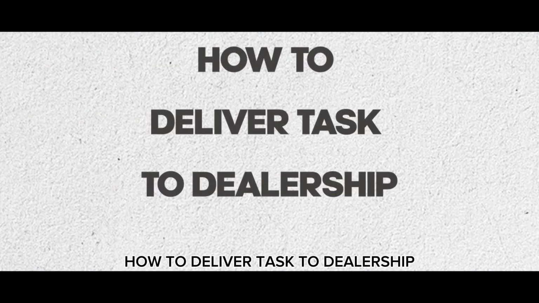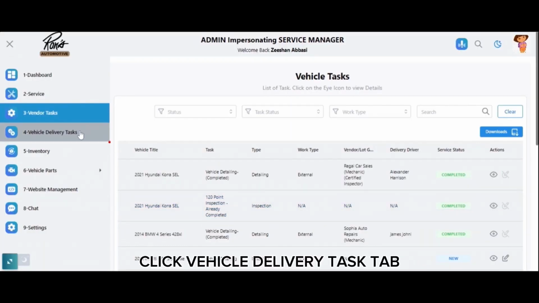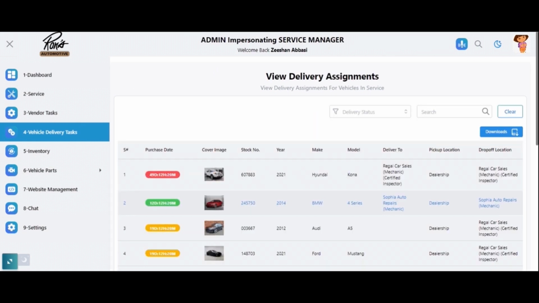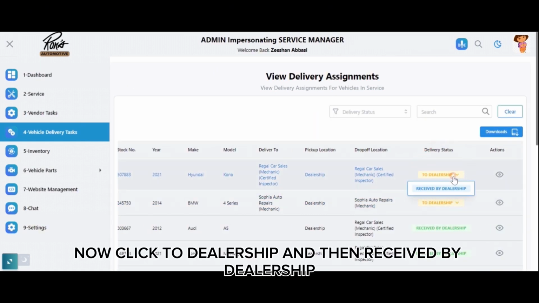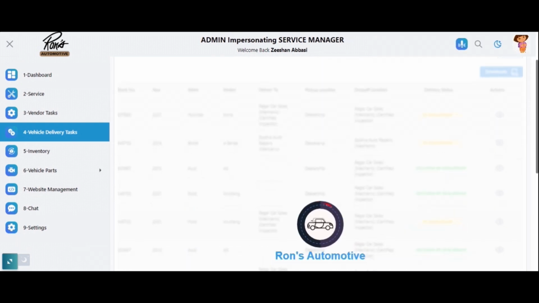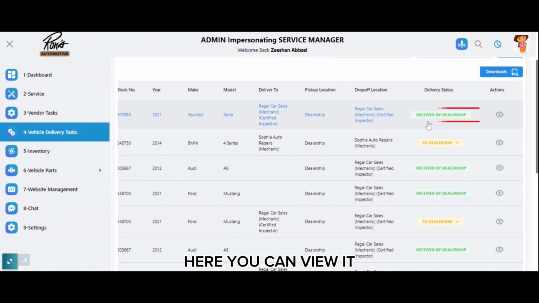How to deliver task to dealership. Click Vehicle Delivery Task tab. Now click to Dealership and then Received by Dealership. Your status will be updated successfully. Here you can view it.